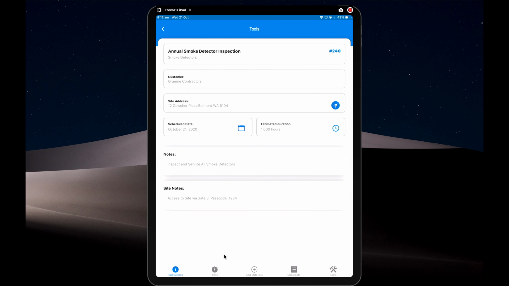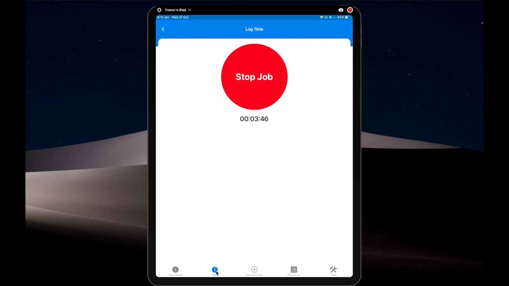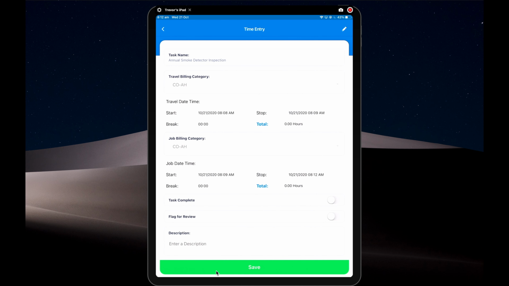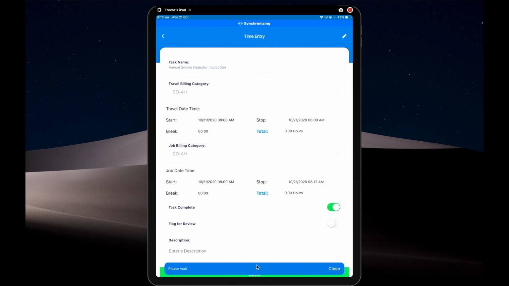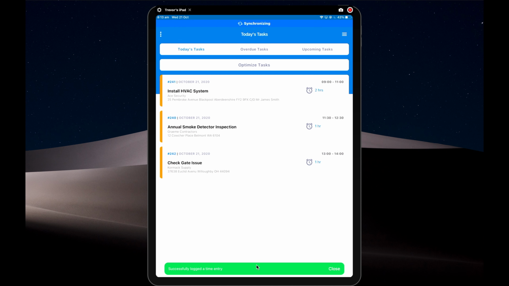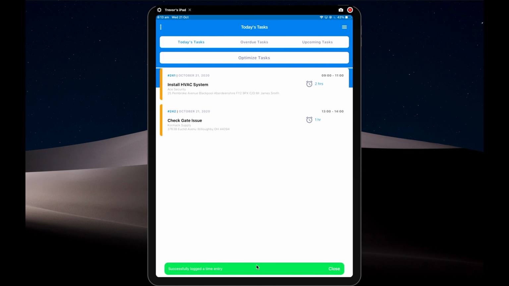We can then go and stop our job timer. So simply go and click Stop Job. That will take us to the summary screen where we can review our times, put some notes, and if the task is complete, simply flag that task as complete, and then click Save, which will complete that task and get rid of it from the list. So now we can see that task will disappear, and we can then continue servicing the rest of our jobs for the day.